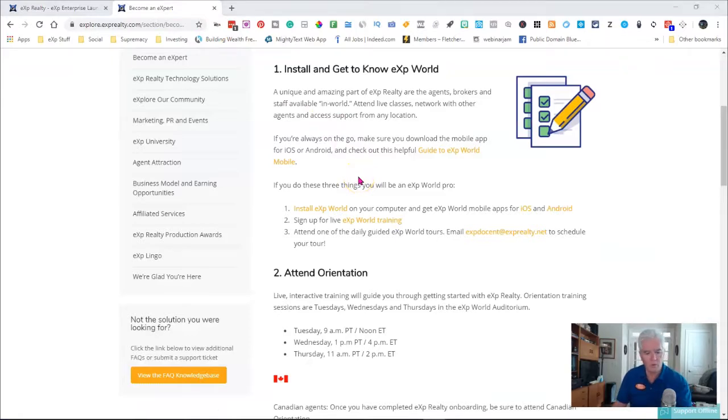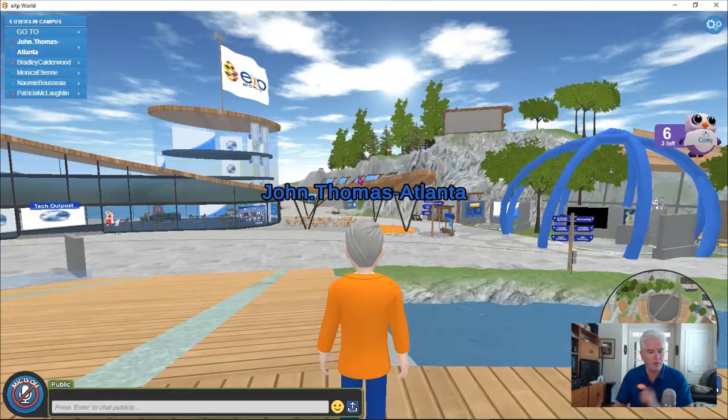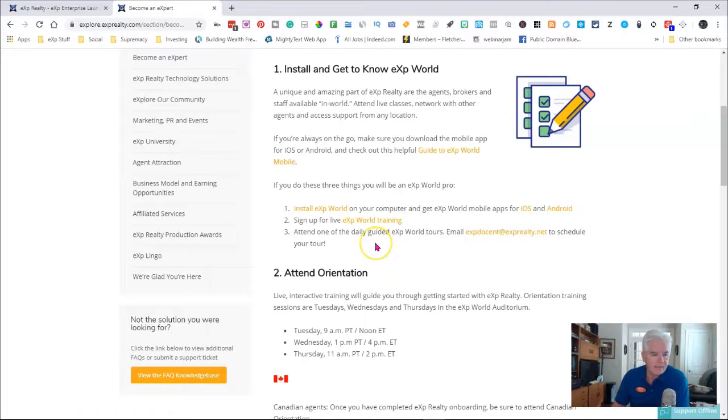Now, once you've got eXp World installed and you're logged in and everything, when you click your link, you will end up in this Welcome Center. This little domed area is called the Welcome Center. There's usually a concierge person waiting right here to answer your questions. And this orange circle here is where people gather for the guided tours, which it talks about also in this first section.